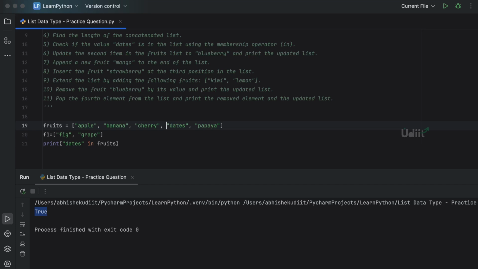It's the fourth element, right? So it's present inside my list. So that's why I'm getting it as true.